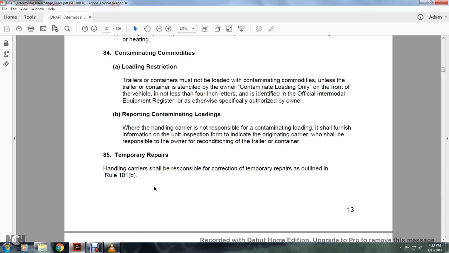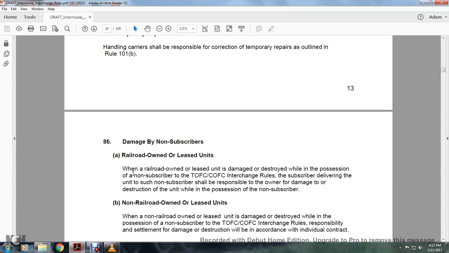85. Temporary repairs. The handling carrier shall be responsible for the correction of the temporary repairs outlined in Rule 101B. 86. Damage by a non-subscriber. The railroad owned or leased units.